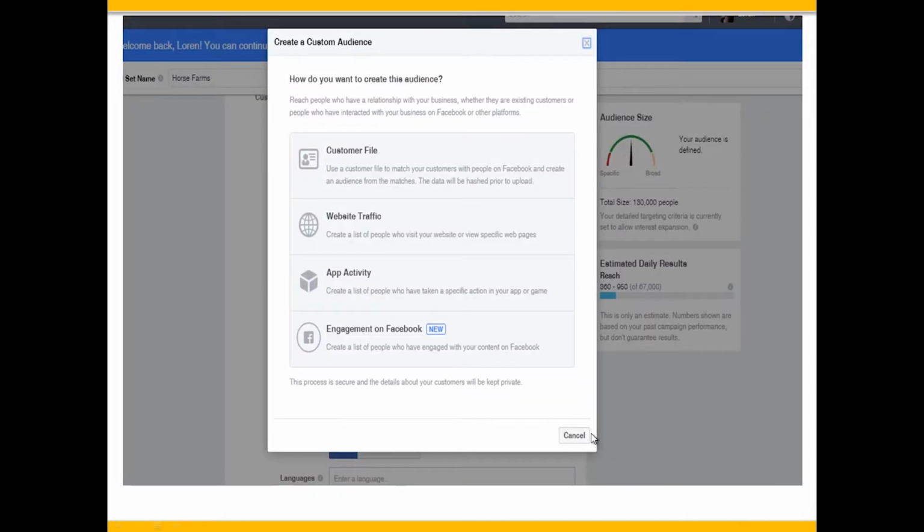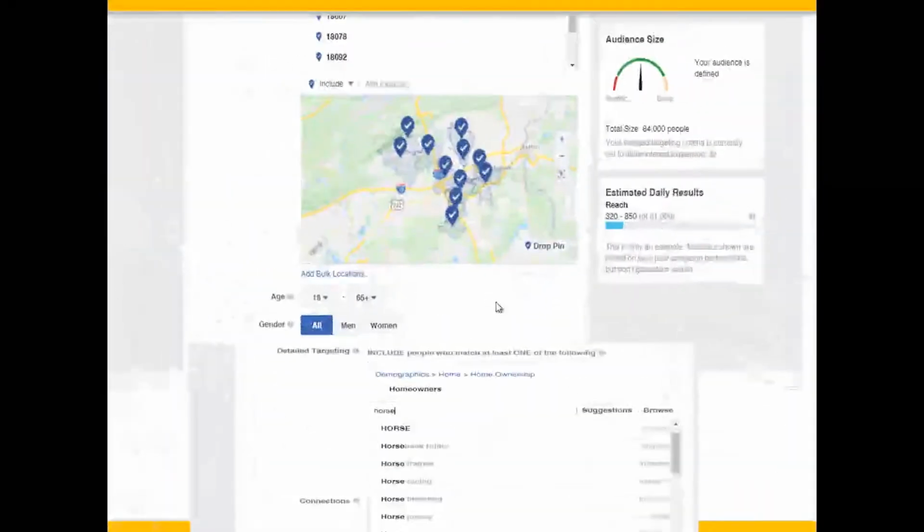We can actually, if we want to, create a custom audience and upload a customer file if we want to just target certain people. Let's say we get a list of everybody that we know that's in our database. We can upload that and just hit those people on Facebook instead. We can base it on certain website traffic. We can base it on all sorts of things. But let's go back to this horse farm idea.